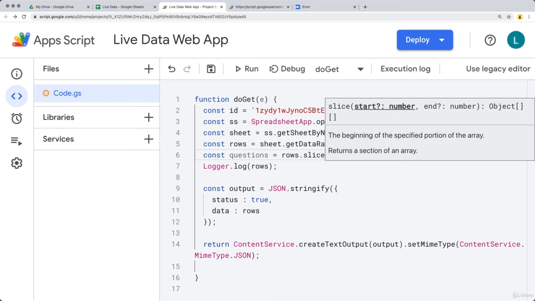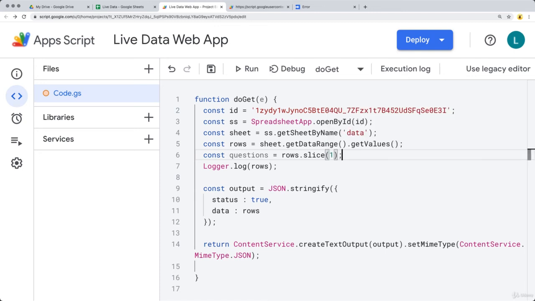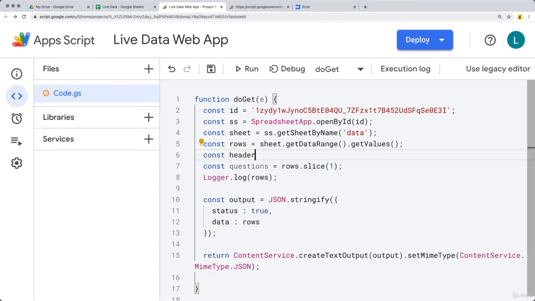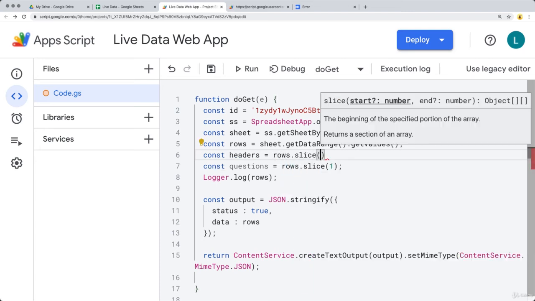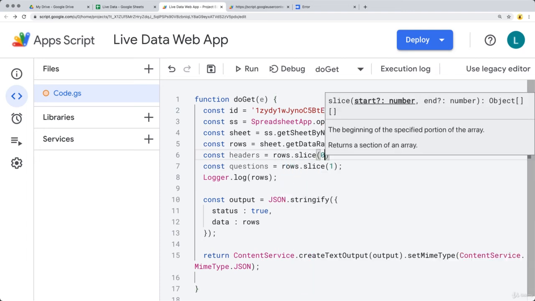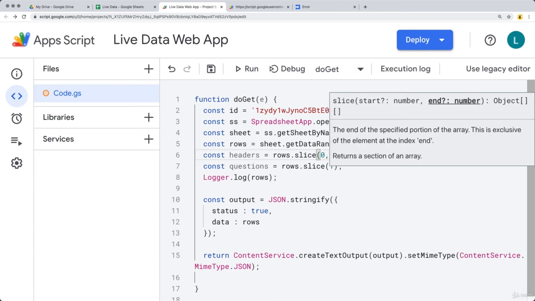We want to return the section of the array, so the start number and the end number, and the start number of where we want to return the array is 1, and we want to return back all of the content from the array. We can also do one for headers as well, and using the rows, selecting slice, we can start at 0 and return back the 1.